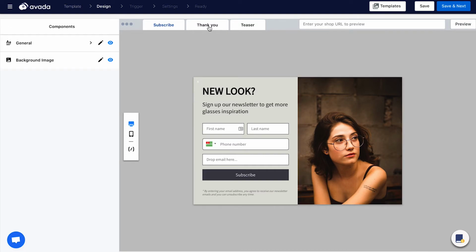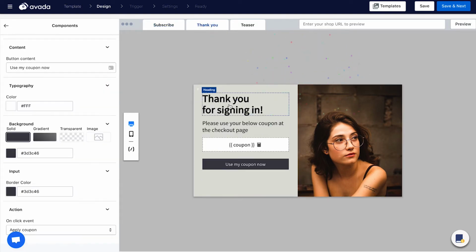Next one is the thank you page. Similarly, you can edit the header and description, and Avada supports adding the coupon automatically on the thank you page as well.